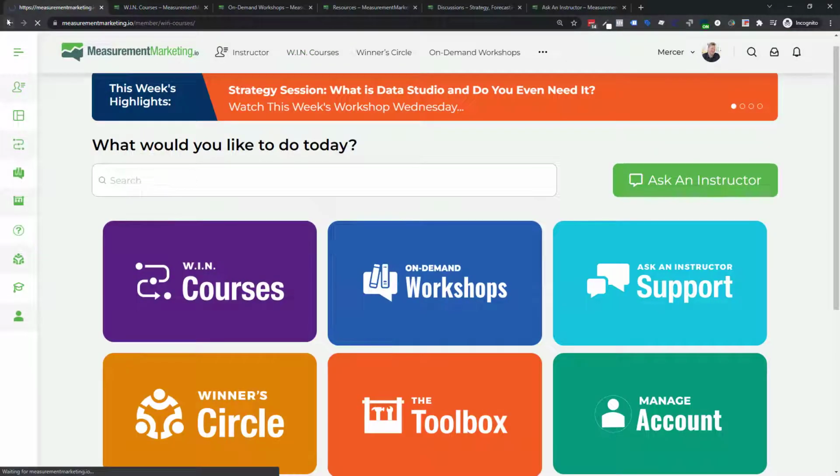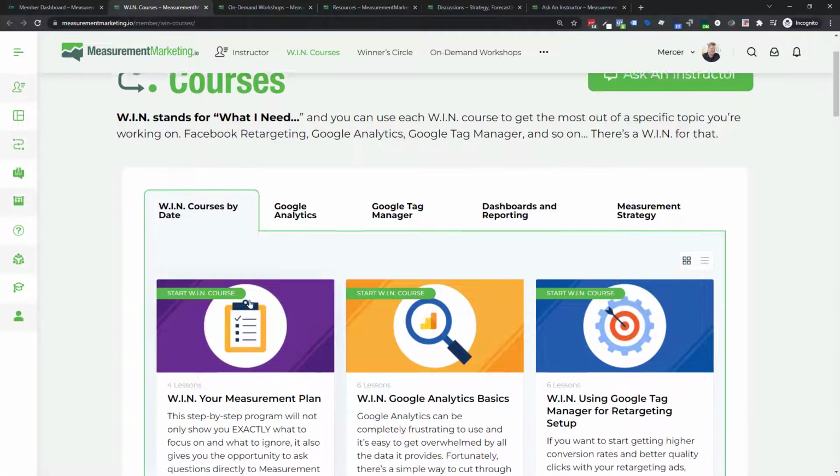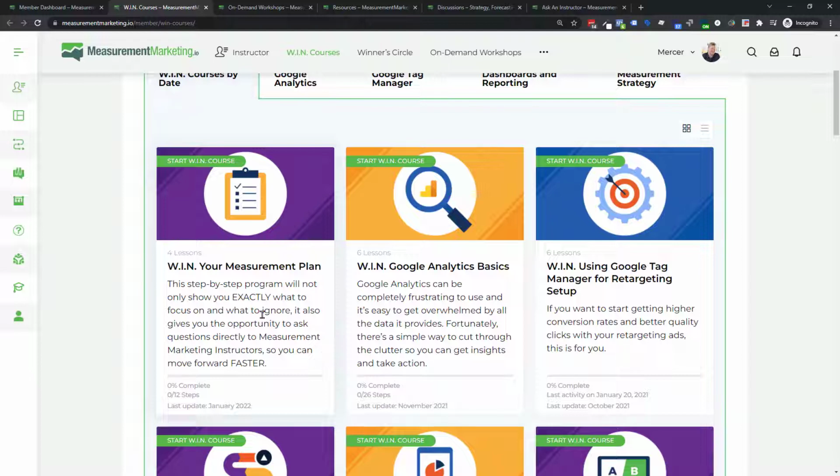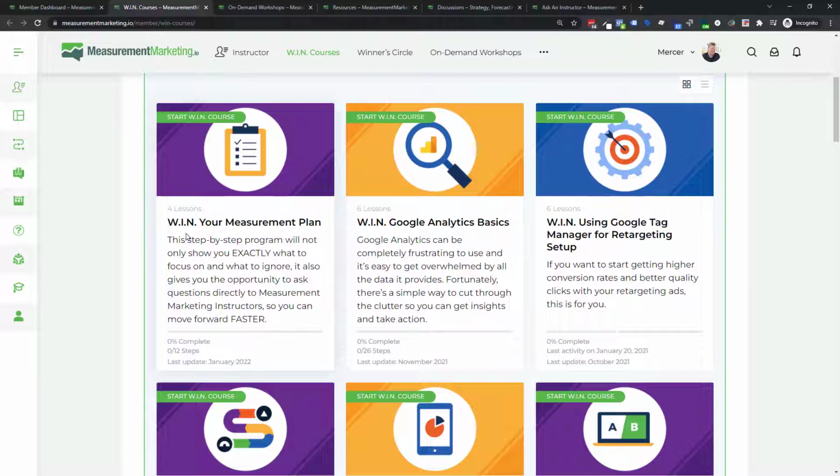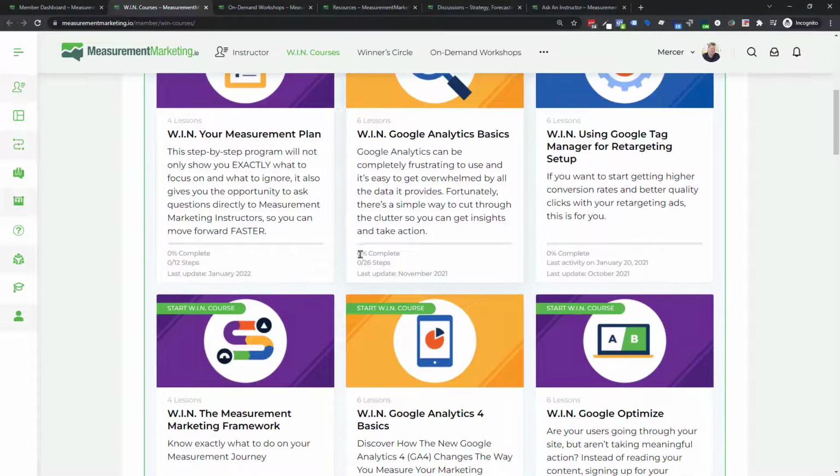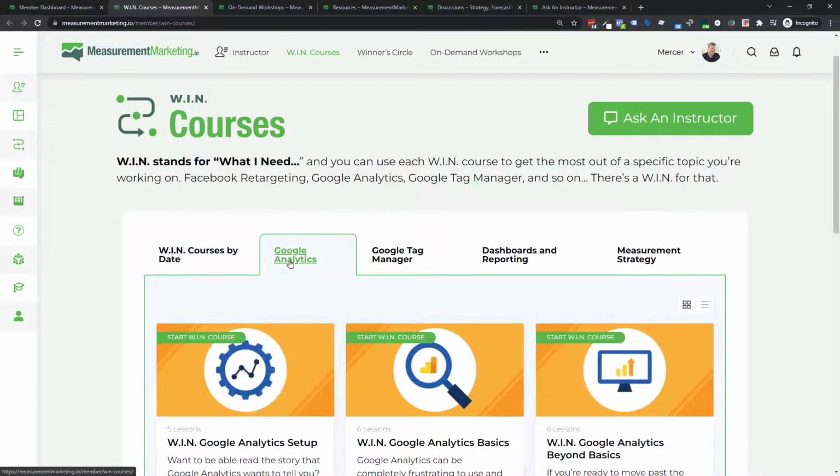The way the win courses work is they're organized by date, because we have members that maybe come in every couple of months. They check out the most recent win courses, see if there's something to get caught up on or if there was an update. We update these or create a new one every 4 to 6 weeks on average, so they tend to stay up to date. We built that into the system. They're all organized by topic.